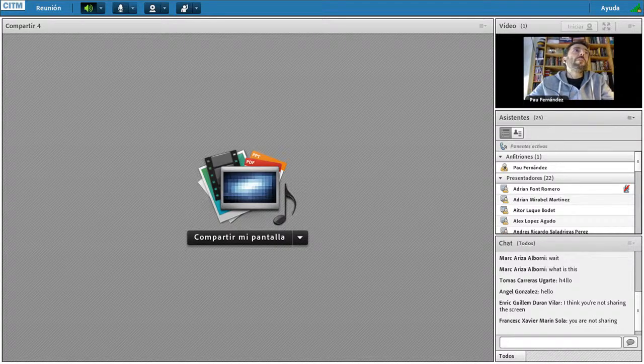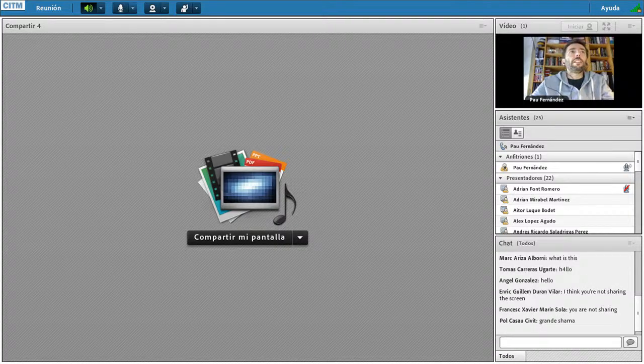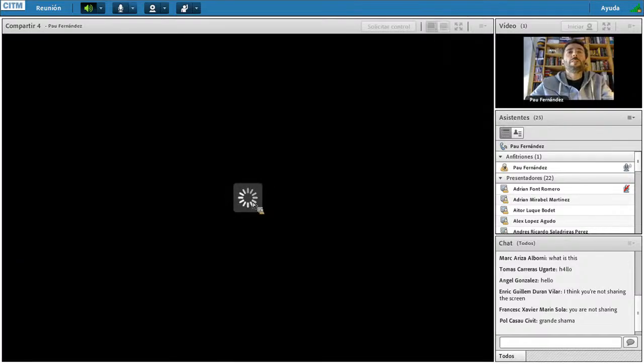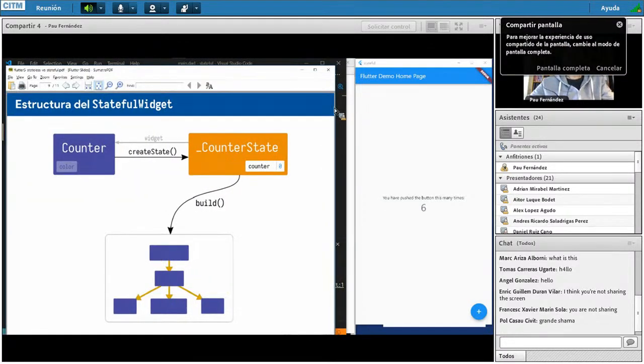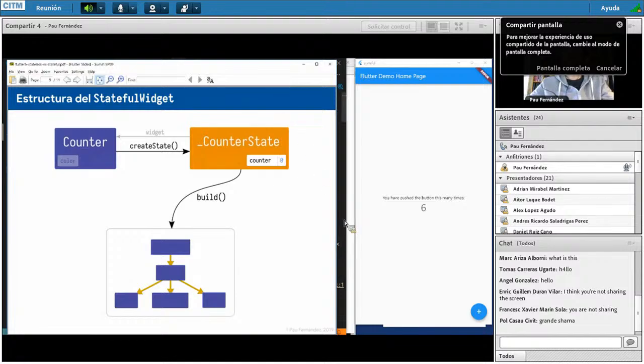You are not sharing the screen. Oh, sorry. Thanks a lot. Total stupidity. Let me change something here. Okay, here's the diagram. Let's share the screen now. Sorry, guys. But I was sharing the screen. Why did it stop? It stopped by itself, in a way. Yeah, that's curious.